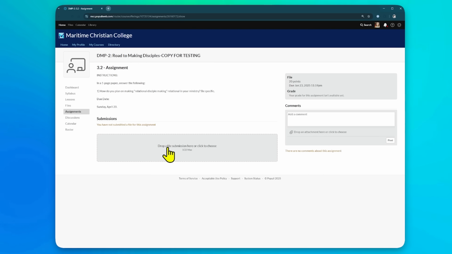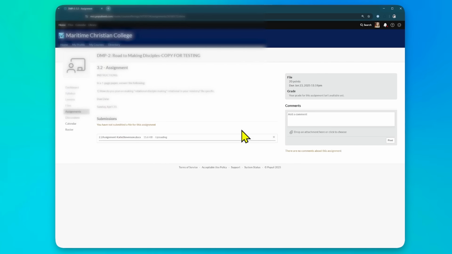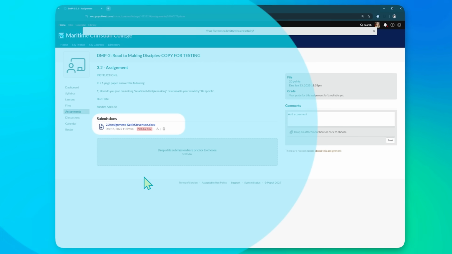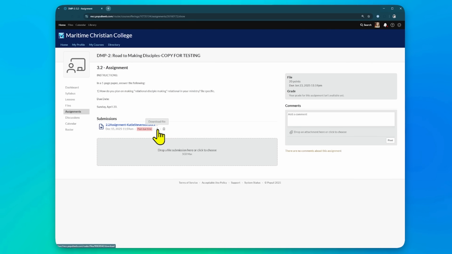To submit your file, click on this big gray box, find your file on your computer, and click Open. Once uploaded, you'll see a confirmation message and your file will appear under Submissions. Need to double check your work? You can download it from here. Uploaded the wrong file? No worries, it happens to everyone. You can delete it and re-upload.